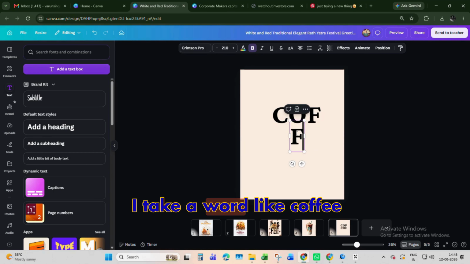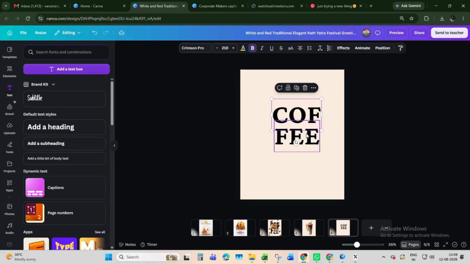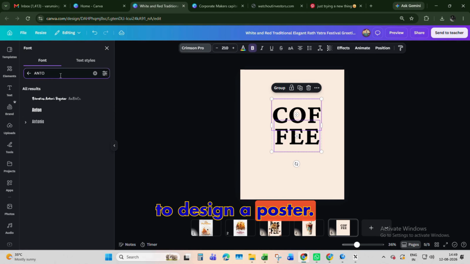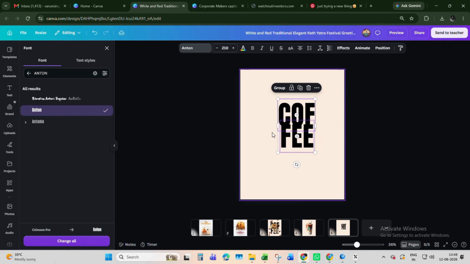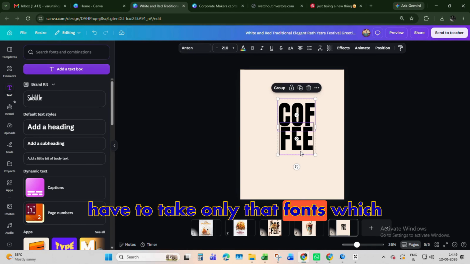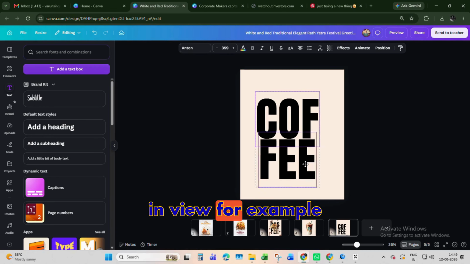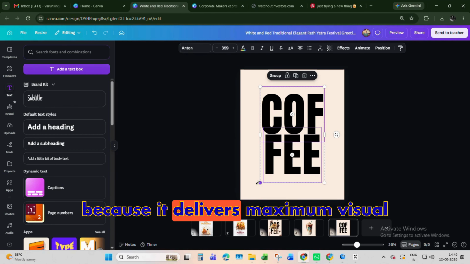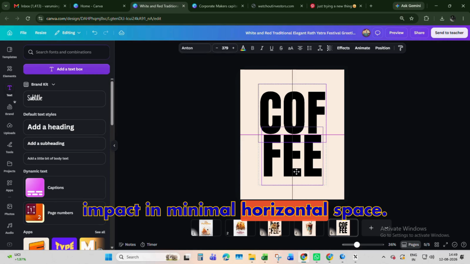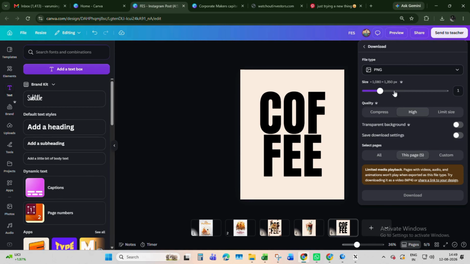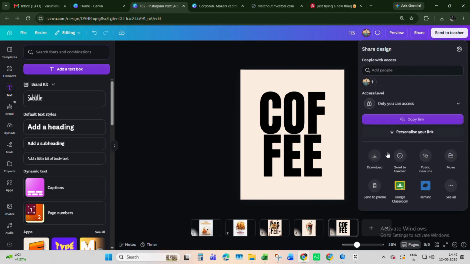For example, I take a word like coffee for the poster. You can take any other words like tea for which you wish to design a poster. And you must ensure that for this design, you have to take only that font which looks very bold in view. For example, I take Anton because it delivers maximum visual impact in minimal horizontal space. Then download the image as PNG.